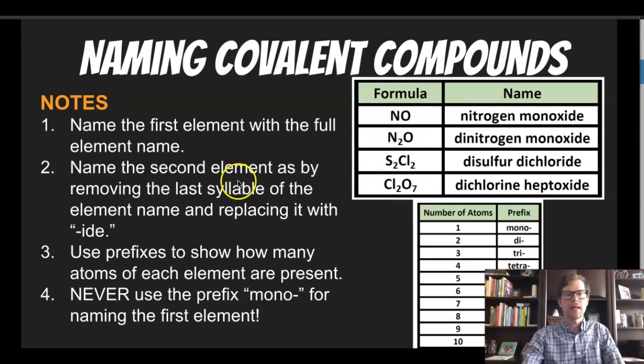We're going to take the second element and remove the last syllable of its name and replace it with IDE. So for oxygen, we take the OX and remove the YGEN, the gin part of it, and replace it with IDE, so it becomes oxide. Then we have to use prefixes to show how many atoms of each element are present, and you've got your prefix list here. The most common ones that we use are mono for 1, di for 2, tri for 3, tetra for 4. For this one, because there's one oxygen, we're going to put monoxide, or monooxide, but we would pronounce it monoxide because there's not a second O.